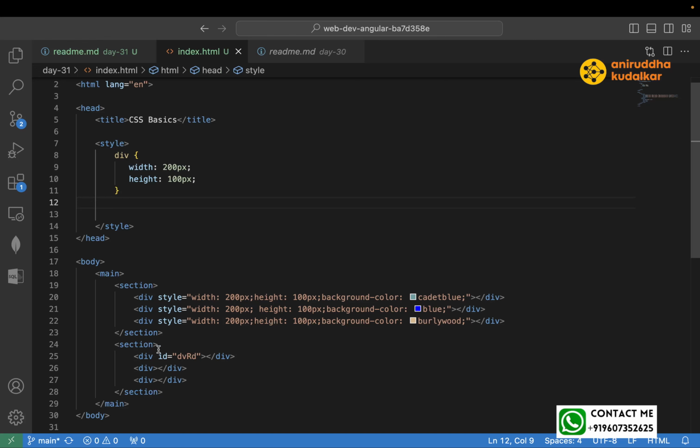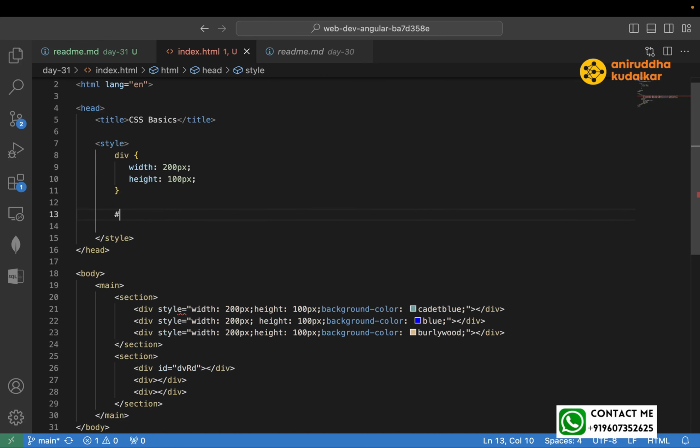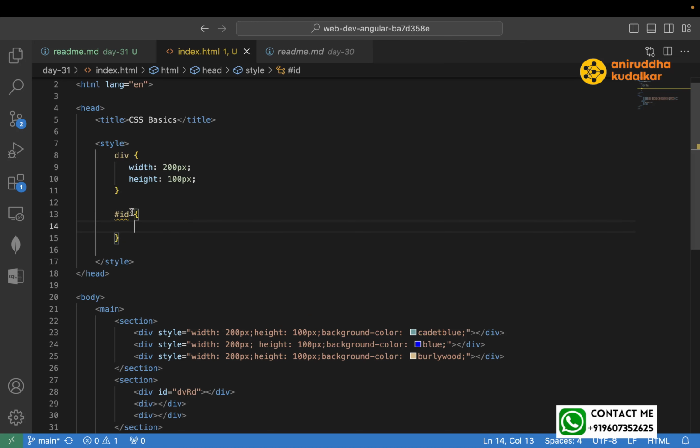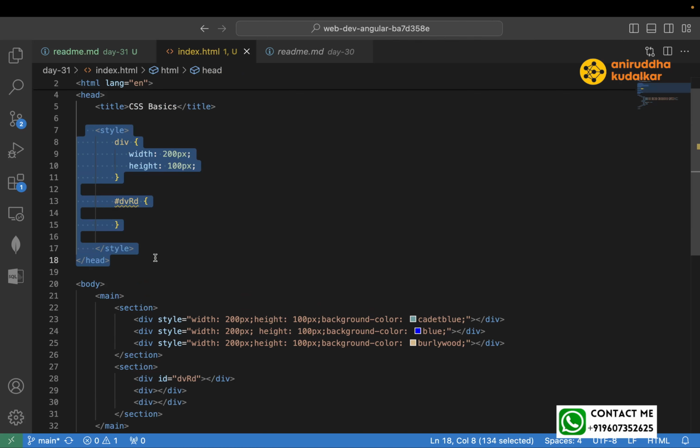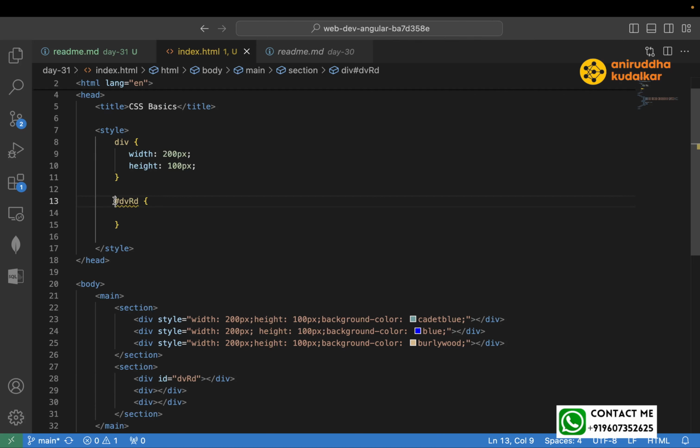Second way, if you have given some id to the element, hash dvrd. So id is a standard HTML attribute, like style, and here you can give any string, but that should be unique. It's an identifier. You can select this element in a style section by means of id. You need to give hash and then that id.